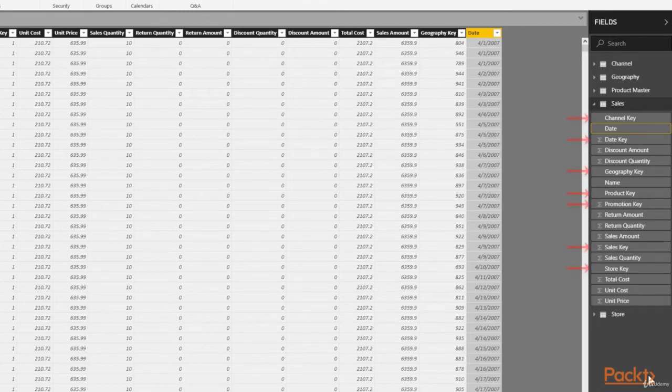Specifically, any of the keys that you see in front of you, would you ever use channel key in a visual, or date key, or promotion key? No. What you would instead show is the information from the product's master table, from the geography table. So those all contain the text information you would want to show on a visual. The keys are only there to make sure that the relationships work, but can be hidden from the report view.